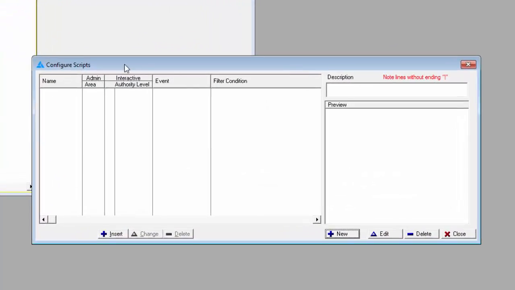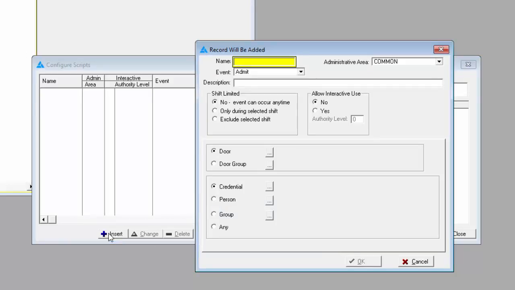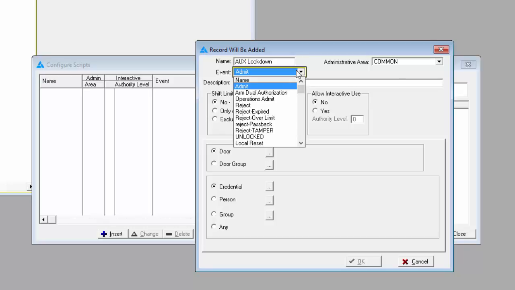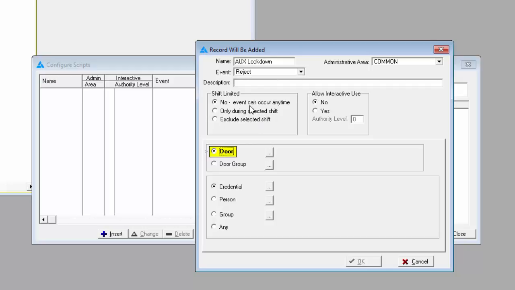Scripting has two parts. First is the actual trigger portion, and then on the right hand side here will be our commands. So the first thing we'll do is configure the trigger. We'll click insert and we'll give this trigger a name. This is going to be aux lockdown since it's connected to the aux input. For this scenario, I'm actually going to choose a reject on the aux input. Now you can do this many ways. You can say it when an aux goes into alarm, you can trigger it, but this seems to be the easiest way to trigger the actual event.